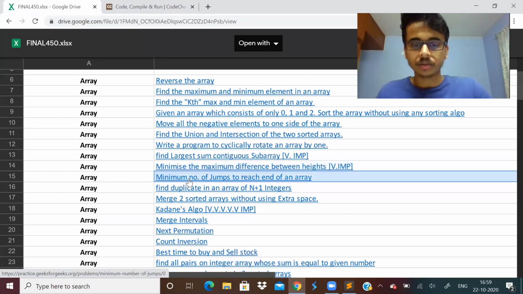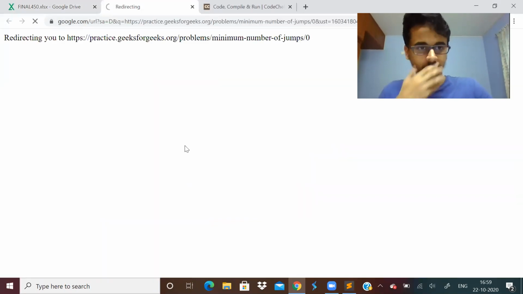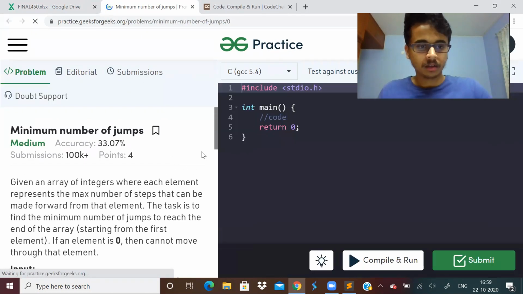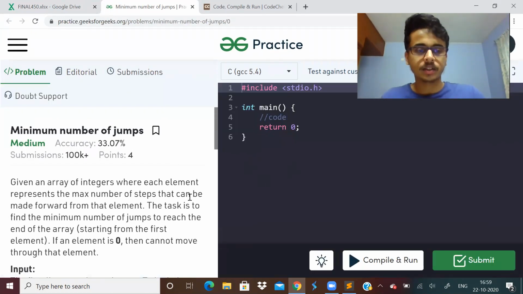Minimum number of jumps to reach end of array. So what should we do in this? In this question, given an array of integers, each representing maximum number of steps that can be taken forward from that element. The task is to find minimum number of jumps to reach the end of the array.